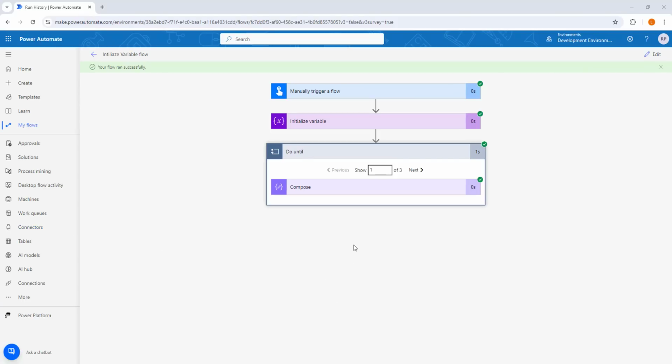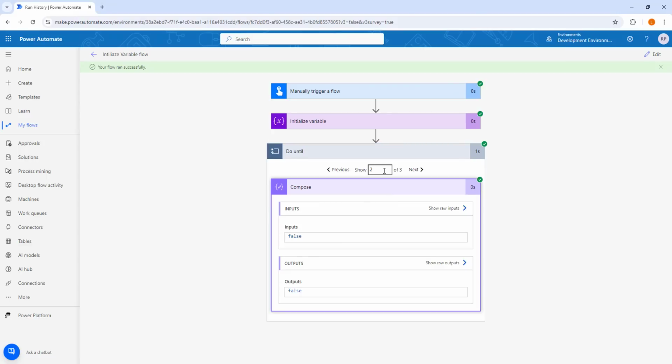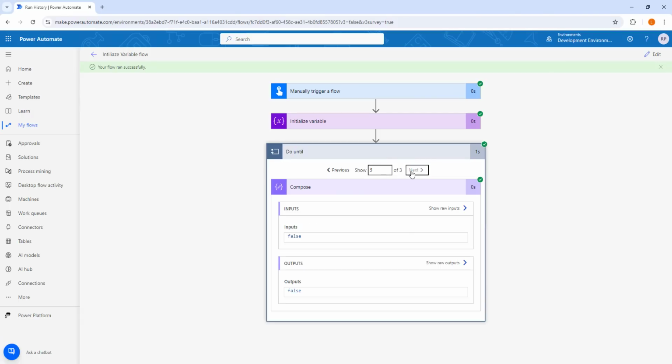Now let's go to the Do until action. There you can see, as we know clearly, this condition will never be met. In that case it has been executed 3 times. There you can see 2 of 3. If I click on next, it is going to 3 of 3. Now this is one scenario.